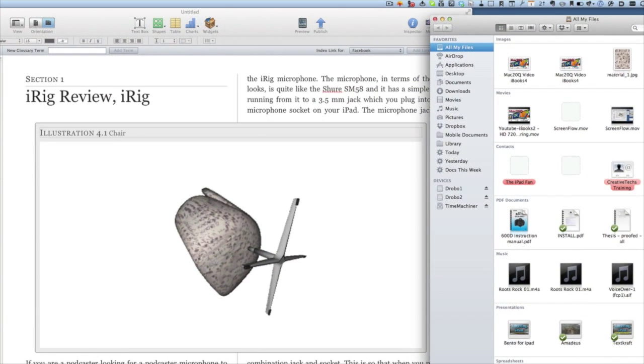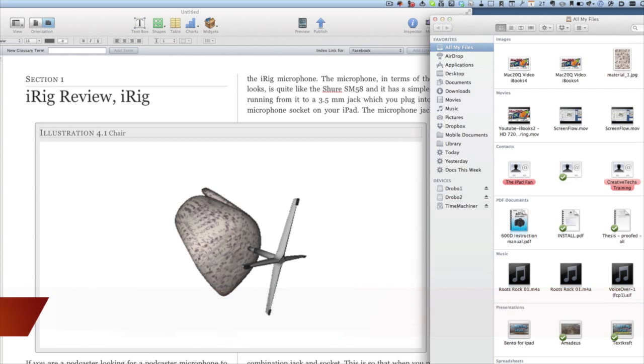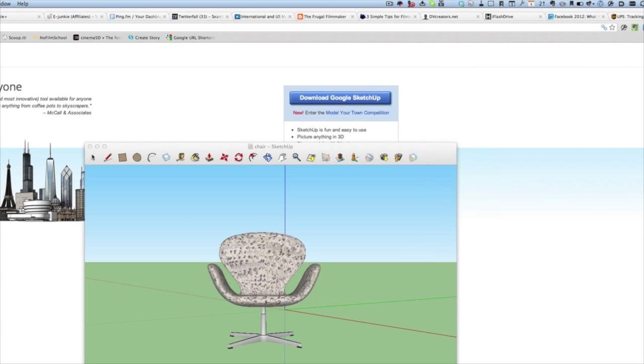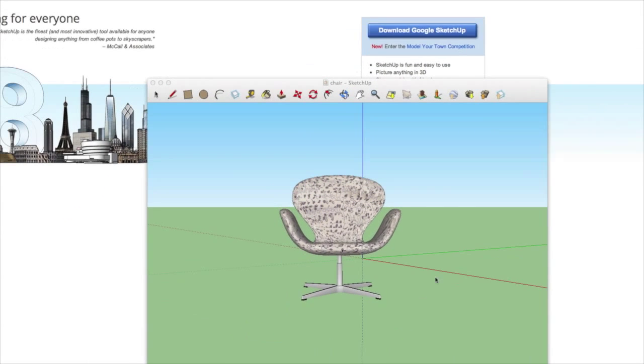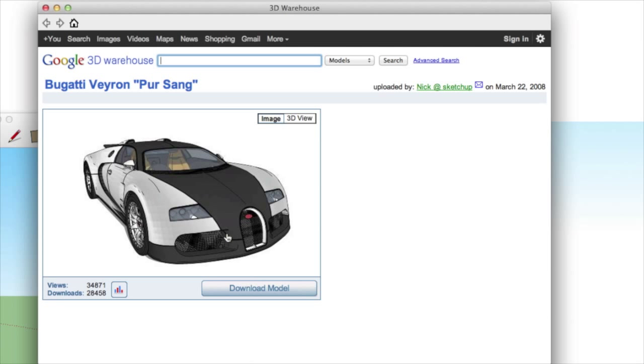Okay, so what we'll do is we'll just see what it is you have to do to get one of those DAE files. Now, there's this application here called Sketchup, which I got from Google. So here's the chair that I've got in this thing here, and basically what I did was to click on this Get Models, and you can find the models in here.